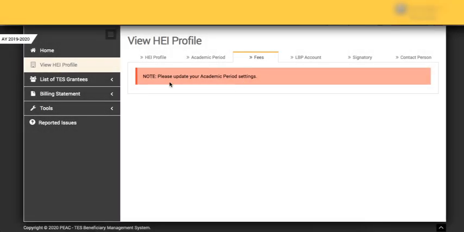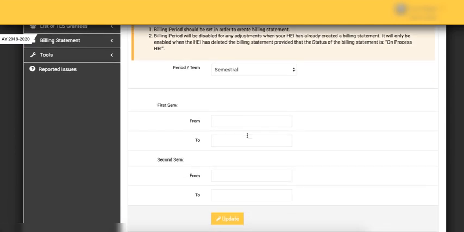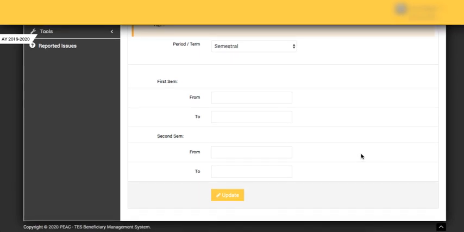Academic period is a system mandatory requirement which must be set in order to enable fees. The system will prompt a message on the Fees tab once it has detected that your academic period has not yet been set.